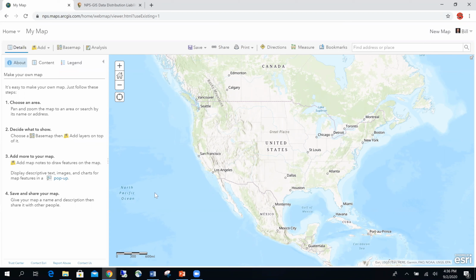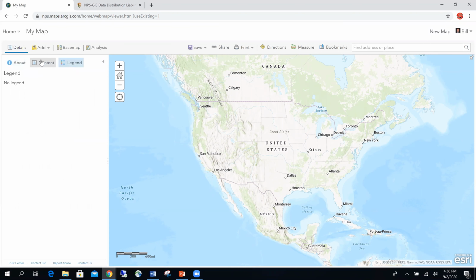So the first thing I'm going to do is add some data. Now you see the about, the content, and the legend here. Currently we only have the topographic layer, but I'm going to add some data, and I'm going to search. You have a lot of different options here, and I'm going to search for layers. You can search the Living Atlas, and that is data that is authoritative and hosted by Esri. You can search for layers on the web, or a layer from a file, or add map notes. I'll let you explore those on your own time because I want to focus on searching for layers.